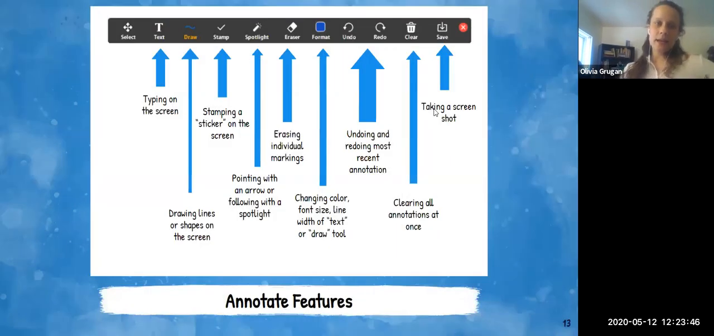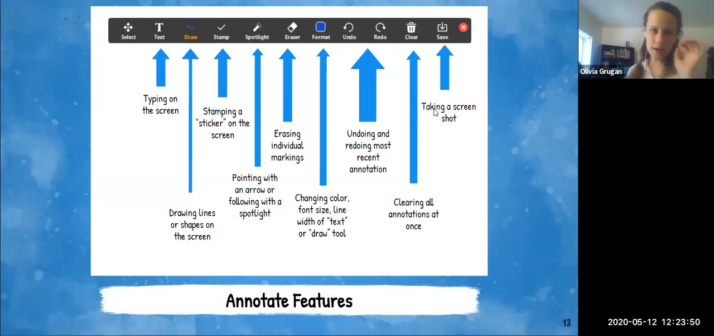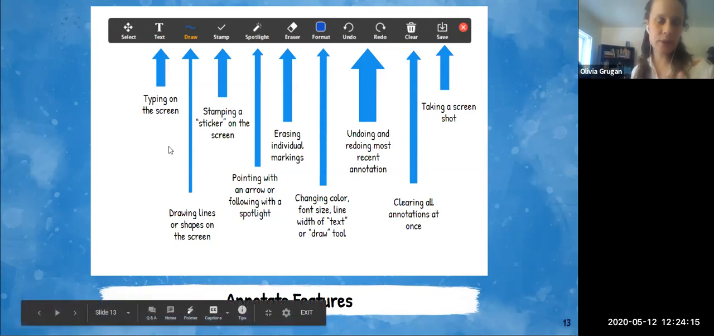This is what the annotate toolbar looks like for the host. There's 1, maybe 2 slight differences for a participant who's attending, but for the most part, it's very similar for a participant as well. And we're going to share this slideshow with you. So if this particular slide is one you'd like to be able to share with students or parents, it's a nice overview of all the options that are there. So we'll just go left to right and look through these. I'll explain them very briefly here, and then I'll show them to you.